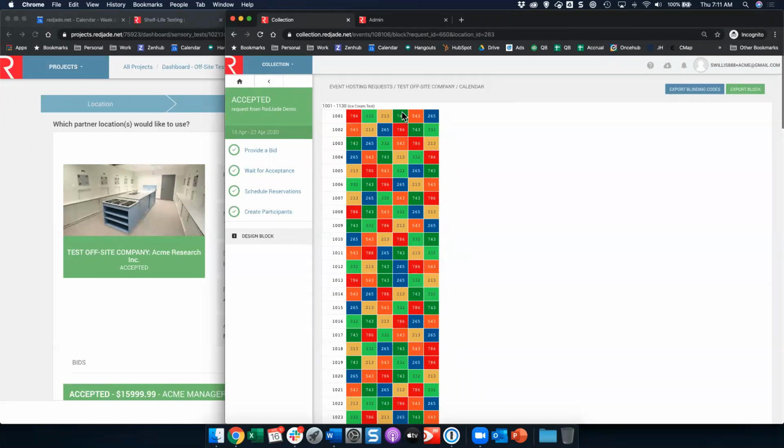Okay, so they get more. Instead of just being a RedJade sending a link, they get more information by being a RedJade member facility. So it helps you and it helps them. It gives them a little more control. They don't have to call you with issues. They can manage those issues themselves through collection, through design block, etc. Okay, and you'll see that just plays back and forth.